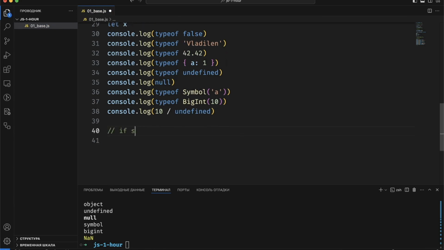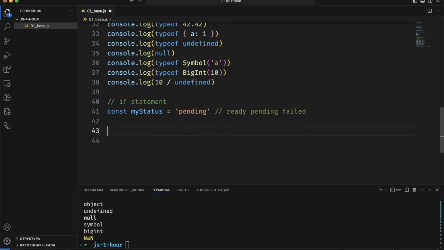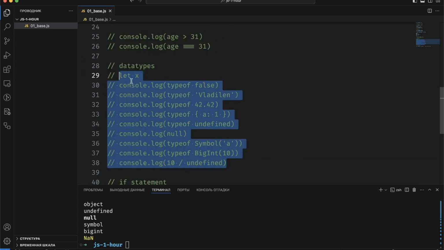Next topic, let's break down how if statements work. And for this example, I will create a const called myStatus. Let's say it will have the value pending. Let's assume we have 3 values for this status. These are, for example, ready, pending, and failed. And depending on the current status, we need to output something to the console. Let's comment this out so it doesn't interfere with us.